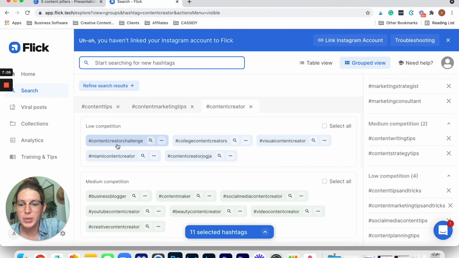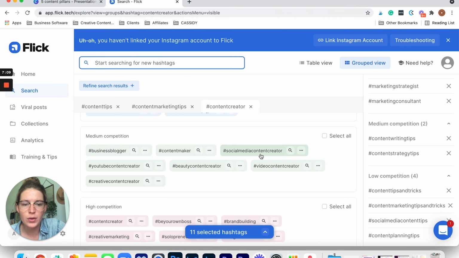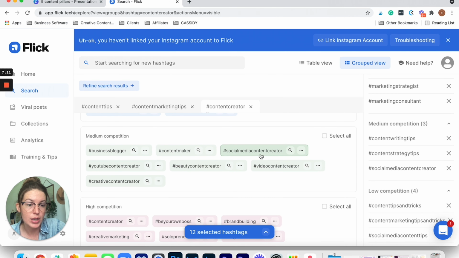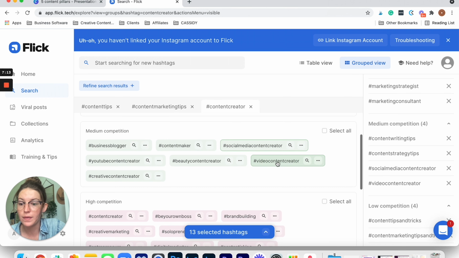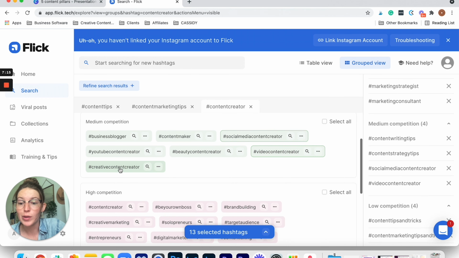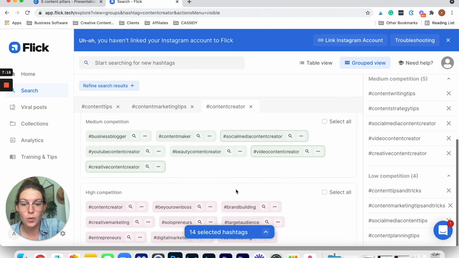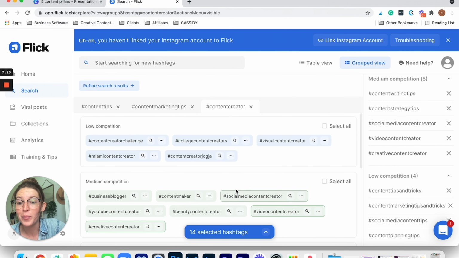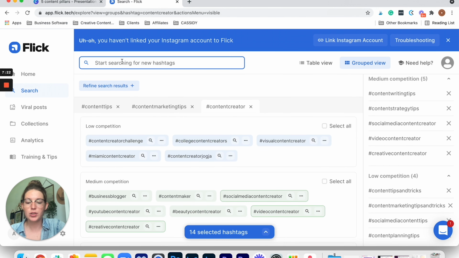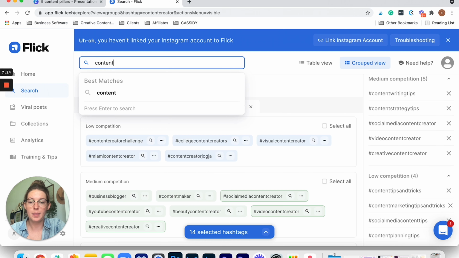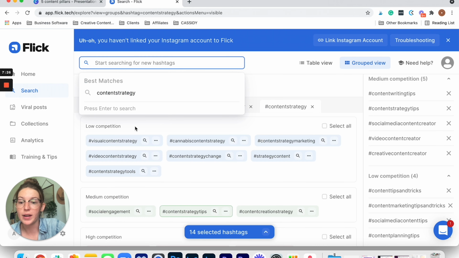So some low competition, still not loving those. Social media content creator, I do like that one. Video content creator, that does relate back to me. And creative content creator, love that one. So moving on, we still need one more low competition. So maybe let's do content strategy and see what kind of pops up there.